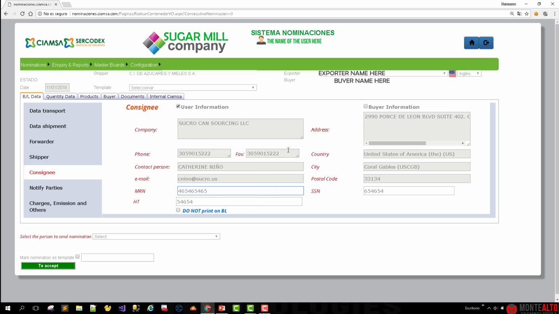Now there is a new checkbox here, do not print on BL. This is if you don't want this information to be printed in the bill of lading. If you check this, none of this information will be printed on the bill of lading.